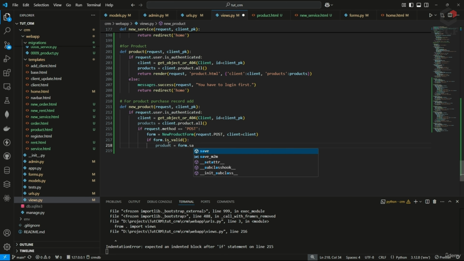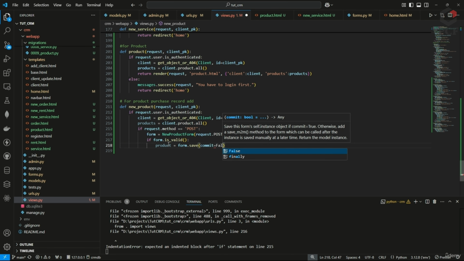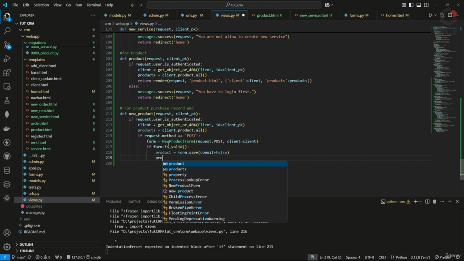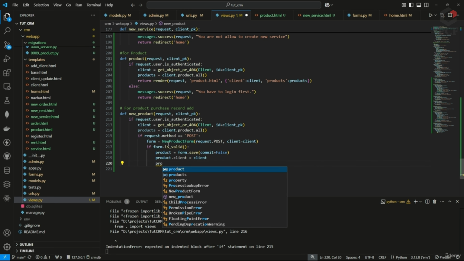value, but here I will set commit to false, which means I will not save the form data to the database right now. Now we are assigning the client ID to the client of this particular product, which means we are setting the ID of our current client for the product table. Now we will finally save the form.